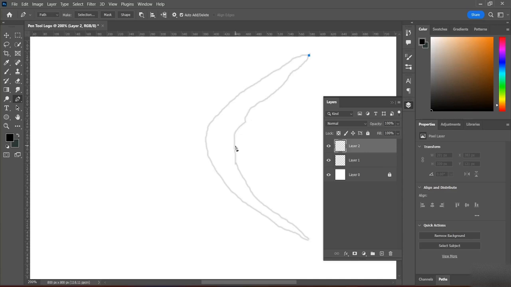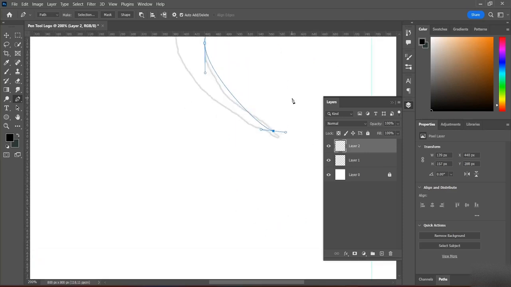Let's keep one point right over here, and try to create another, and the next over here. Otherwise, Control Z to go back, and let's go back over here again. It's just snapping, so let's take another shape.